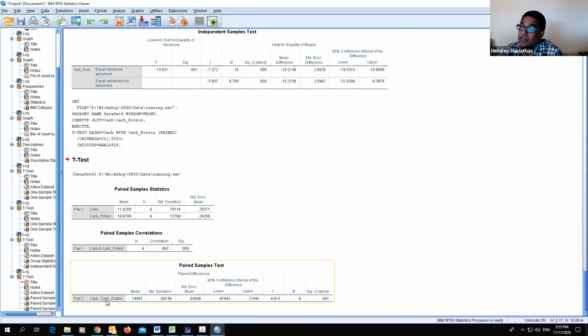So carb minus carb plus protein is bigger than 0, right? So mu d difference is bigger than 0, right? So in this case, p-value is 0.005, less than 0.05, indicates to reject the null hypothesis, indicates the carb plus protein performs better in running performance than only having a carbohydrate. Okay, that's the interpretation.